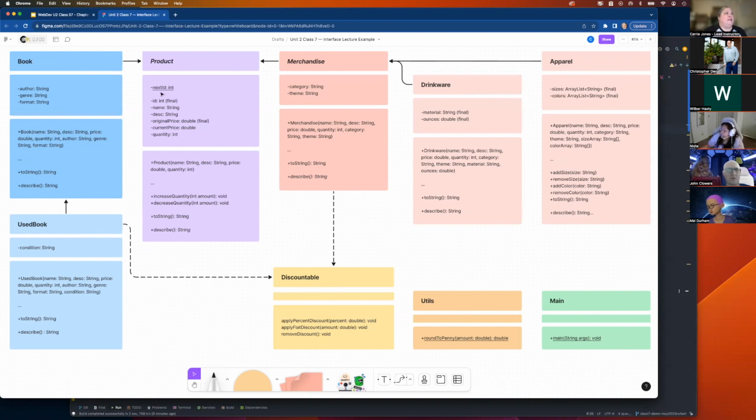So you remember product is the granddaddy, the base class. Book and merchandise inherit all of their properties and methods from that. Plus, book says I also need an author, a genre, and a format, whereas merchandise says I want a category and a theme. That's where we diverge. They both have different definitions for toString, for describing the merchandise, describing the book. And this one, we're just passing that down so it can be defined in the other classes.